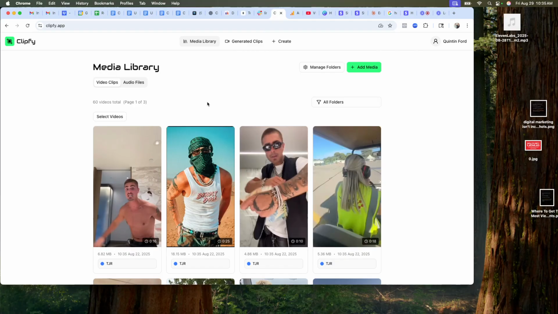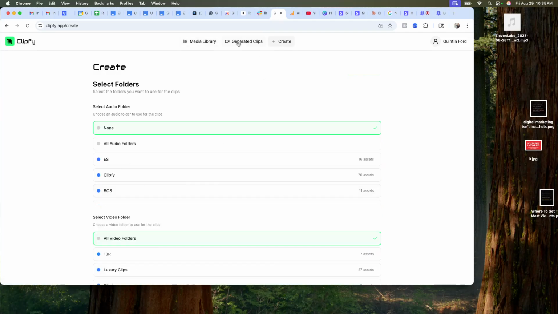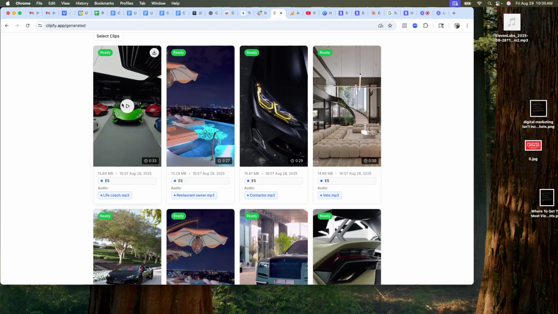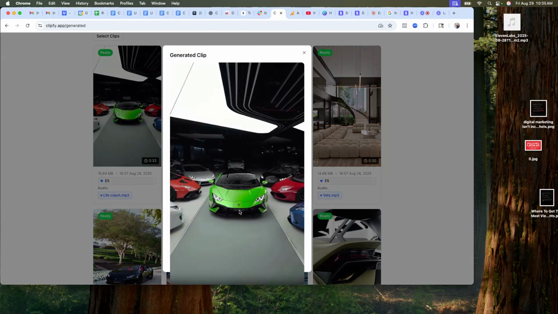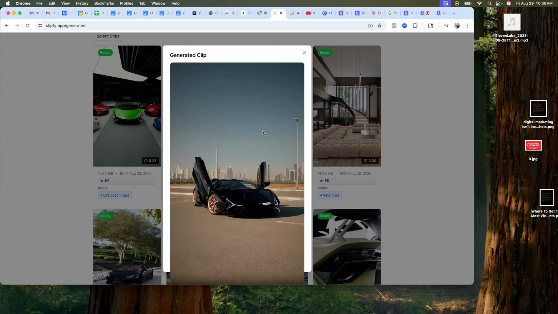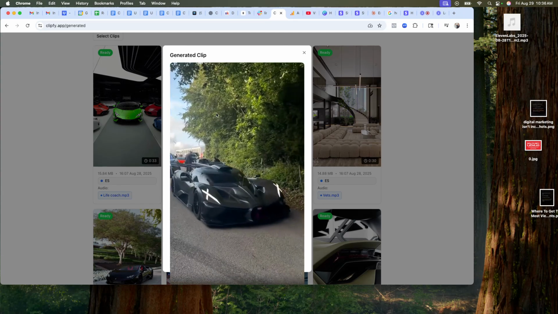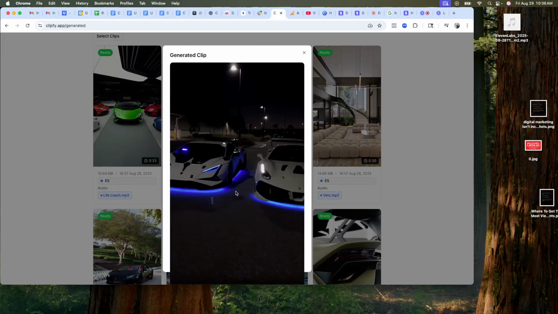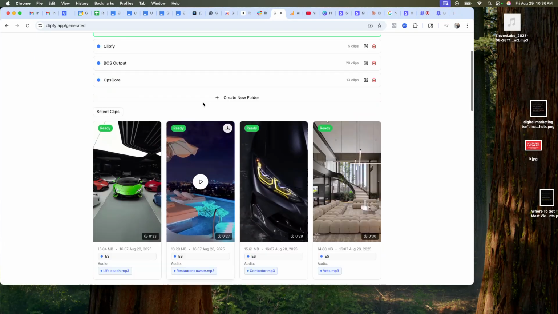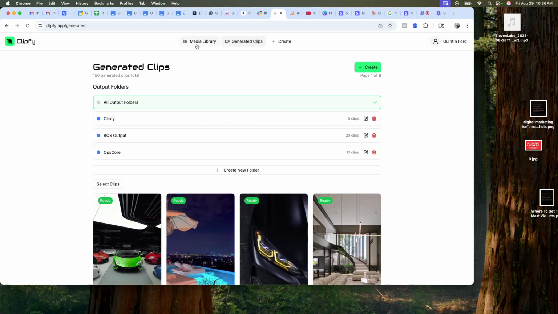The beauty of this system is that every time you go here to create clips, you get a unique version of the background. With all my luxury clips, it always randomizes the order of the background clips. So every time you export content, it is a unique piece of content.